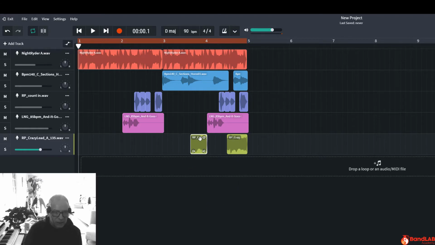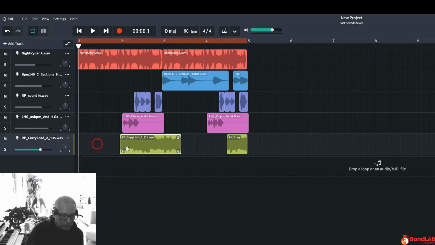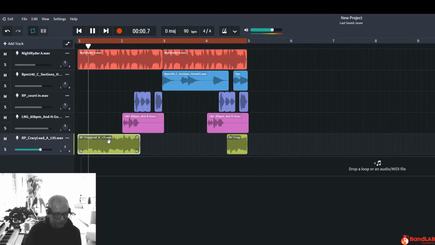Not so keen. Can I get away with putting it at the beginning? Okay, so remember that I actually chopped off the beginning, so let's go here. Let's chop it off just before the vocal comes in.